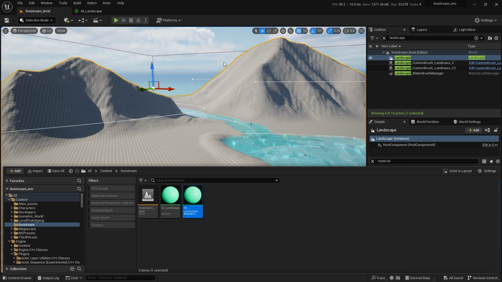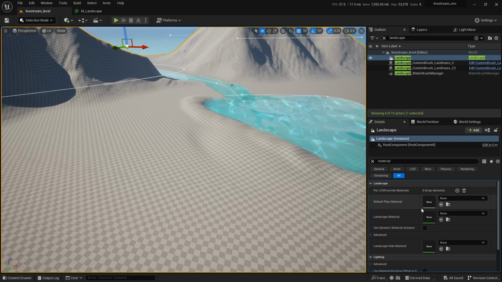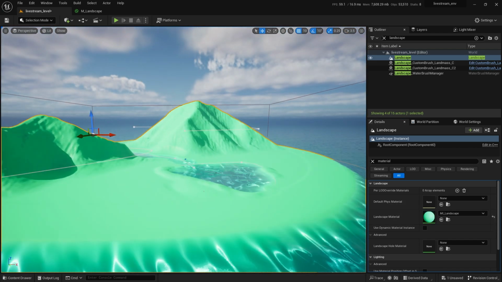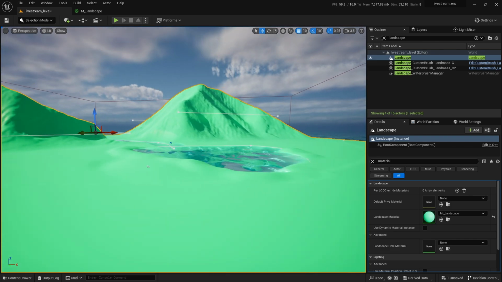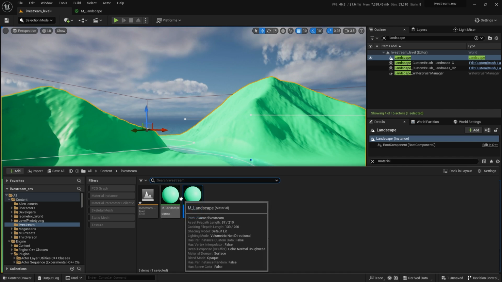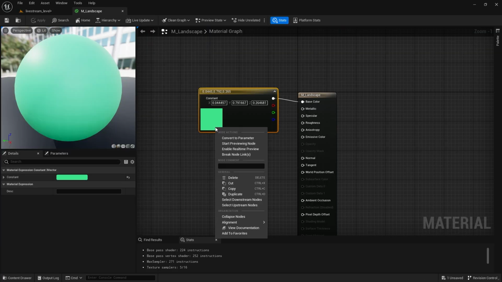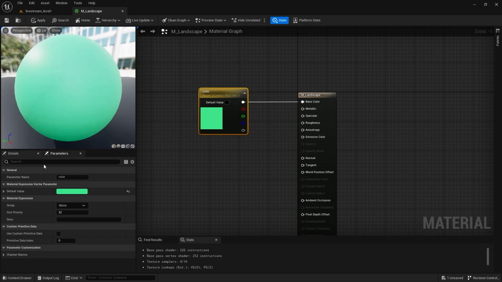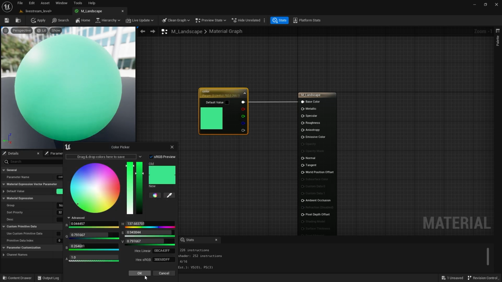Material instance is something that, just like you saw with the water, I can just change the properties there. So I will put this thing here. And it should change. Yeah, it's the Hulk Island. Pretty ugly, but I can go back to my landscape and right click and convert to parameter, and this will be my color, for example. And I can just leave it like that.